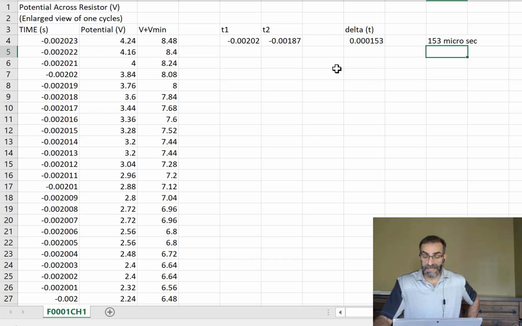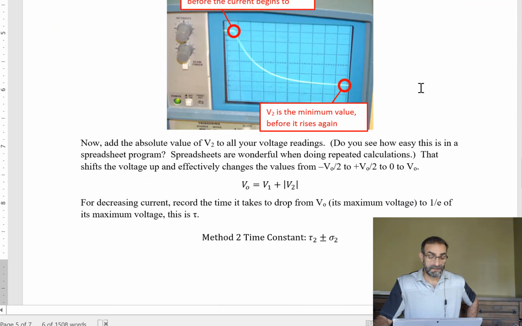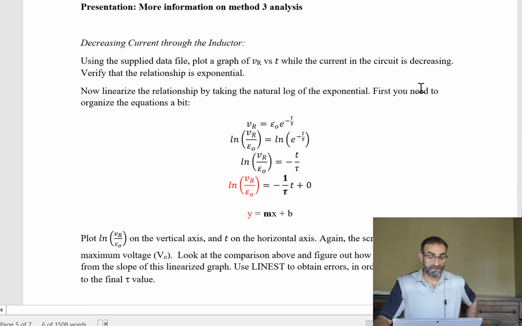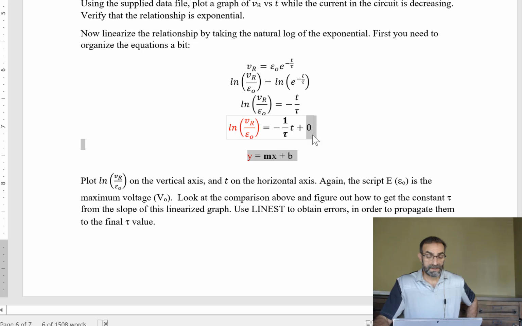And then for method 3, we have to take the natural log of this, right? Let me go back to the handout. And the handout kind of walks you through it. I'm not going to divide by V0. If I don't divide by V0, I'll get a y-intercept here. That's the natural log of V0. That's okay with me. All I care about is the slope of this thing.